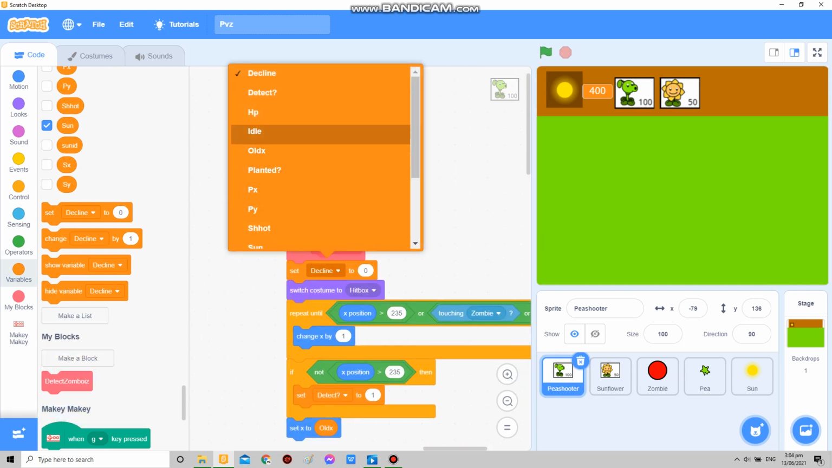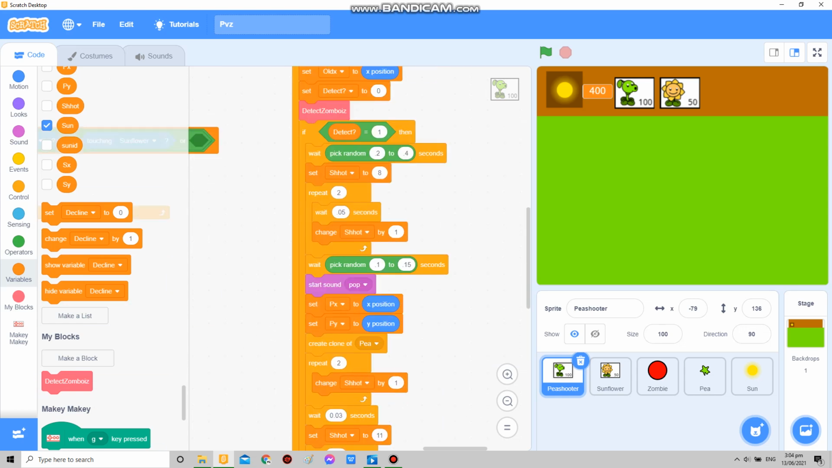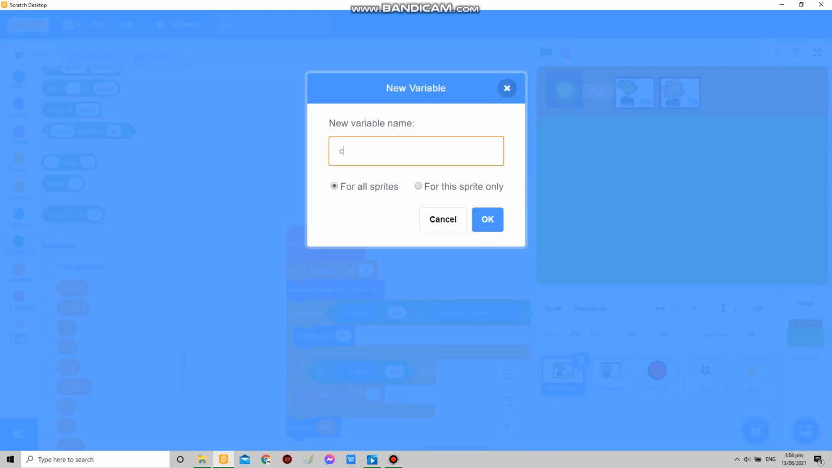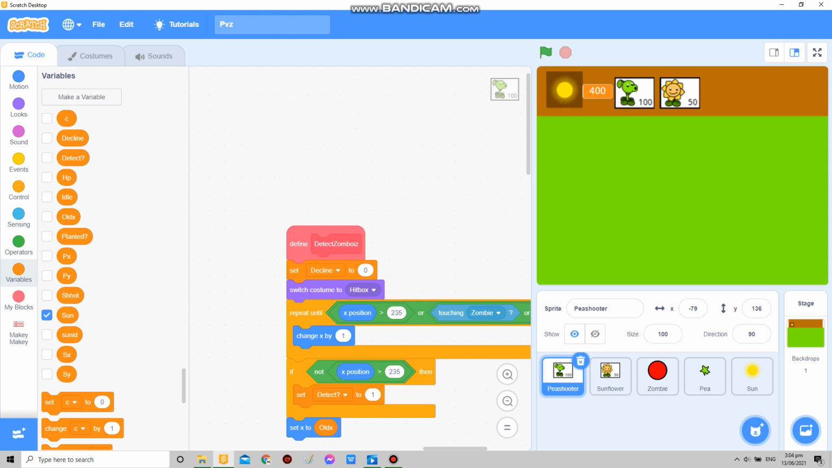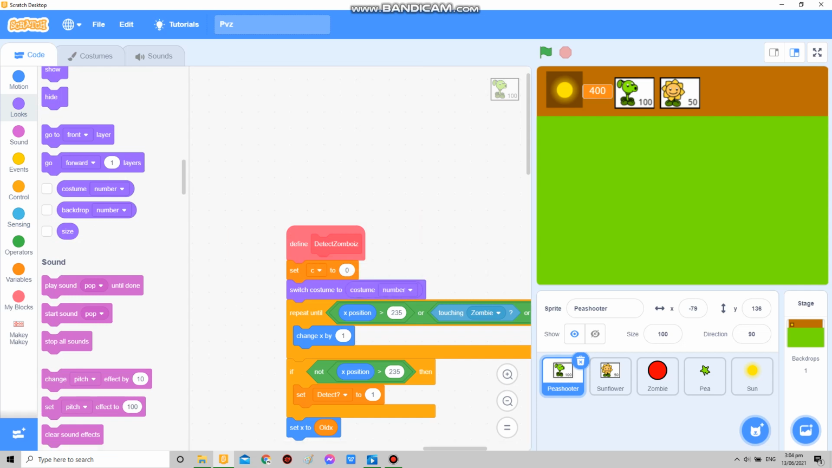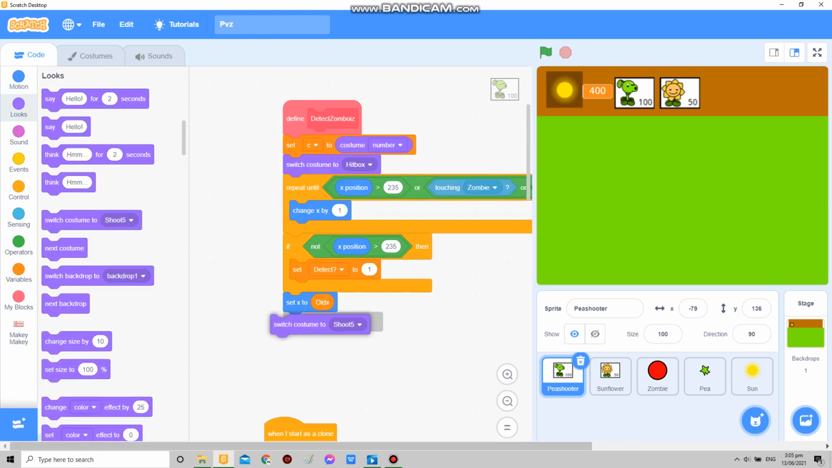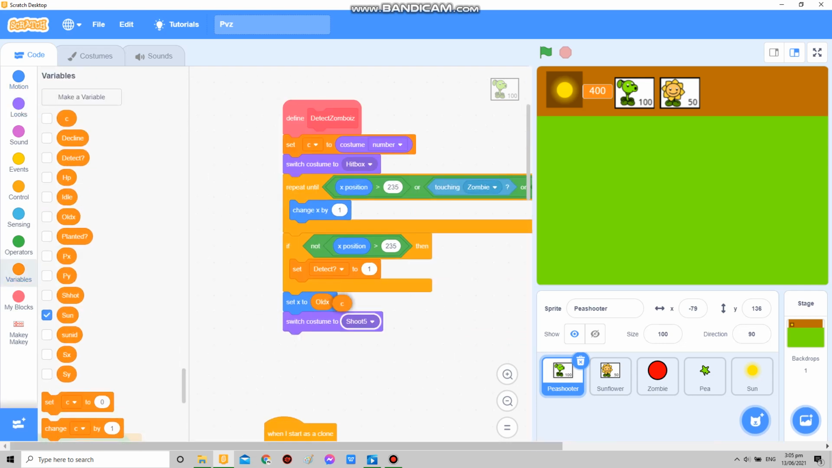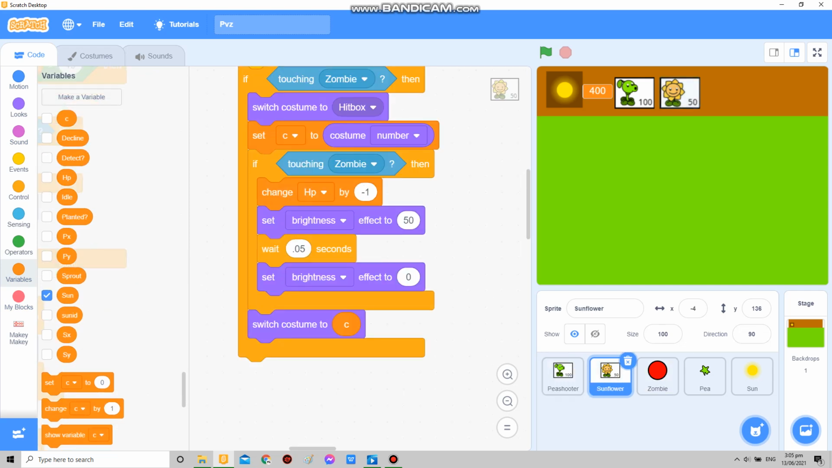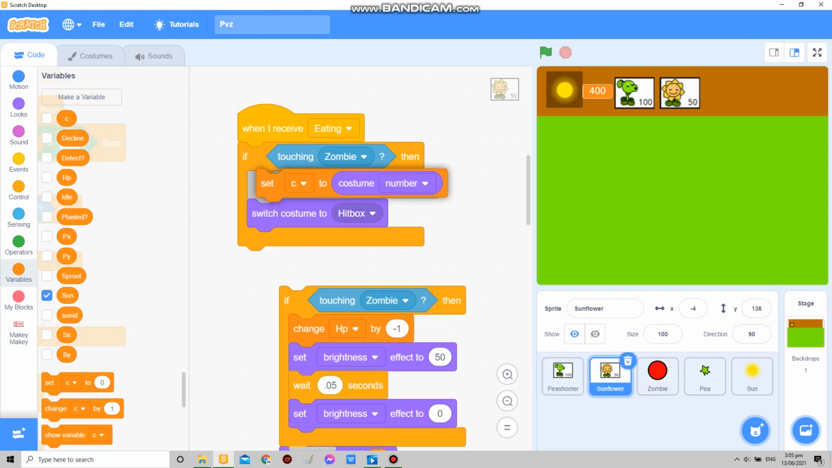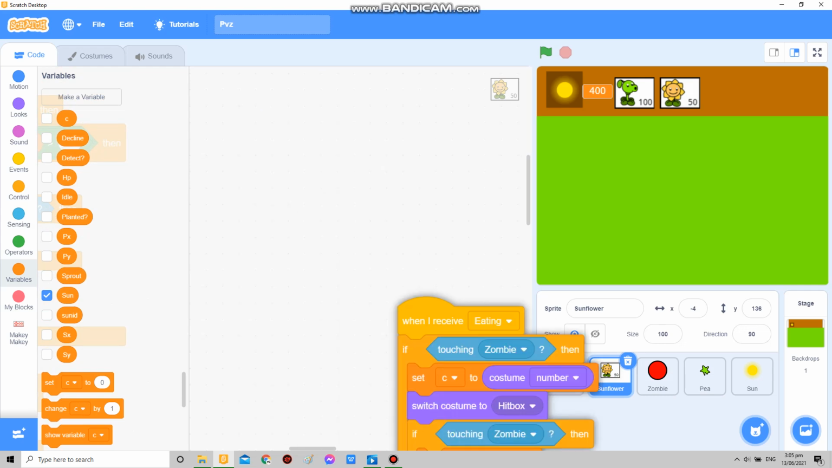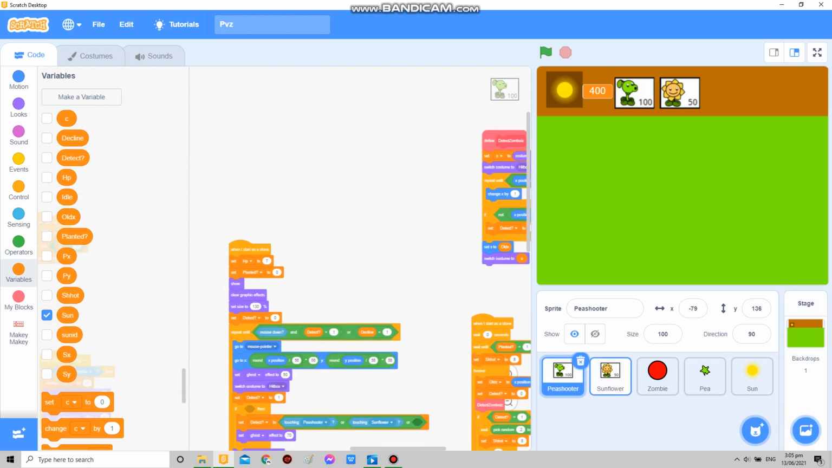Set C to costume. Oh yeah, I didn't add C yet. Sorry. Set C to costume number. Now the C must be on top of the switch costume to hitbox, or else it will take this one, and instead it will like that. Costume to C. Okay, I also got it wrong here. It must be on top. Just gonna duplicate that over here.